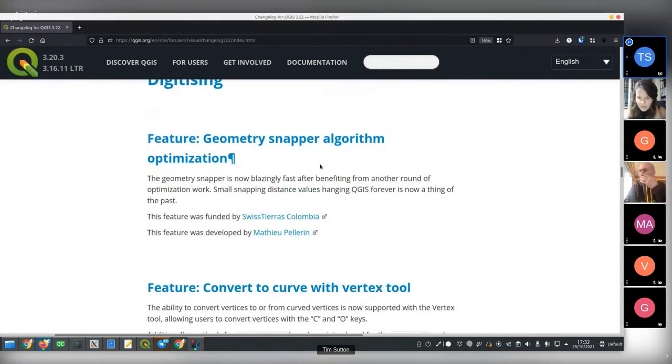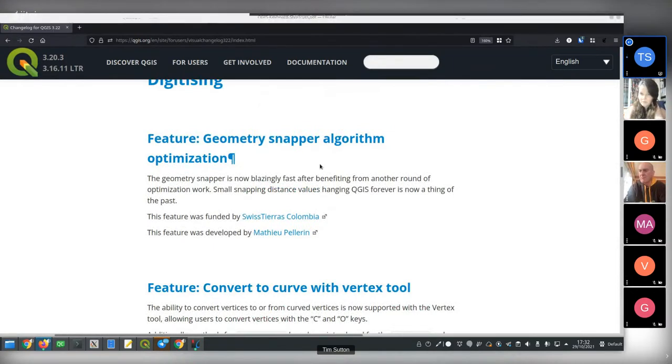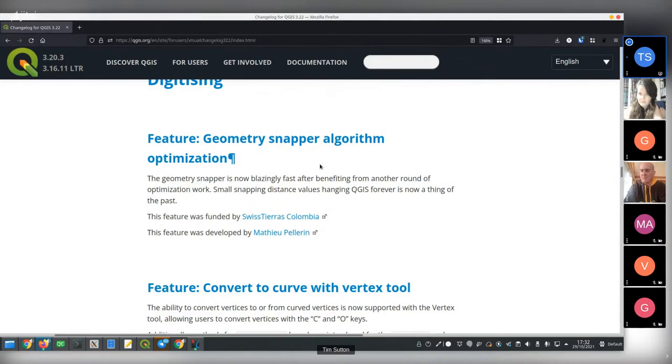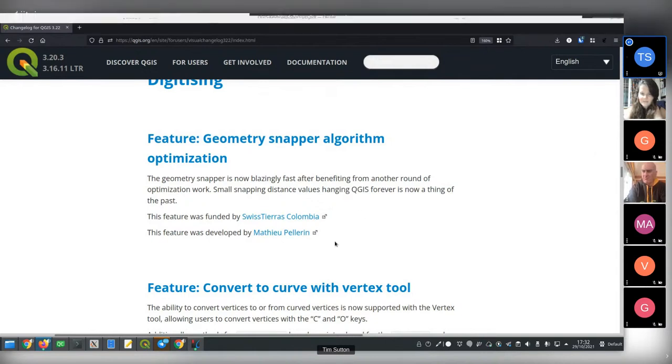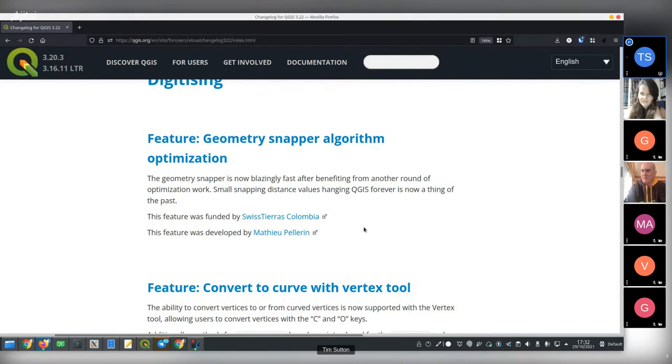Geometry Snapper Algorithm Optimization. The Geometry Snapper is now blazingly fast after benefiting from another round of optimization work. Small snapping distance values hanging QGIS forever is now a thing of the past. Thanks to Swiss Tierras Columbia and to Mathieu Pellerin, whose name I always butcher. I'm sorry, Mathieu.